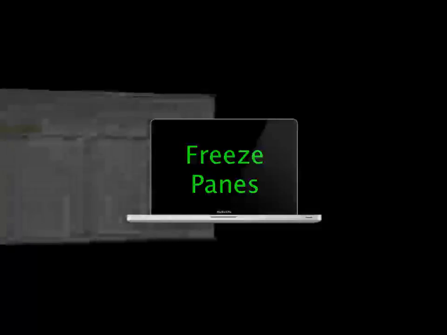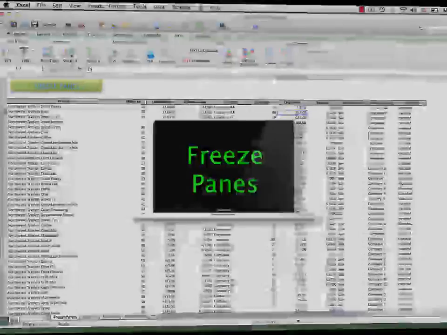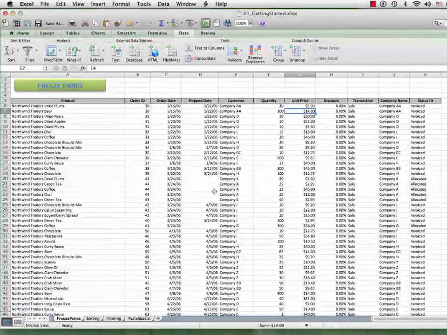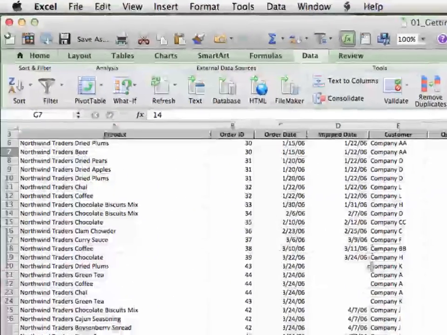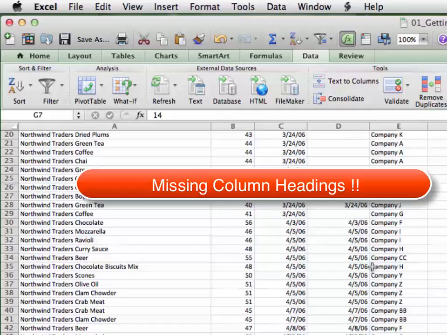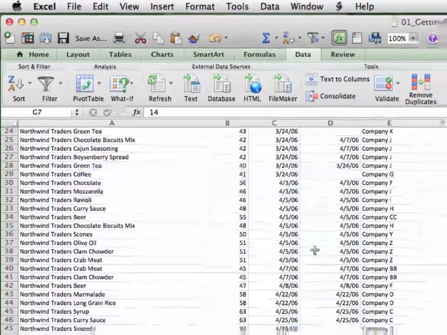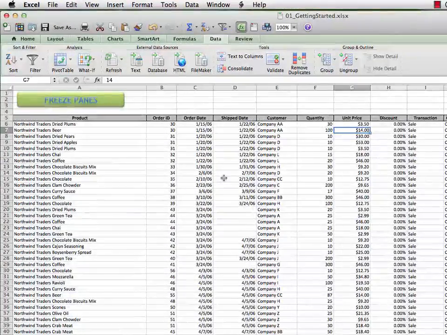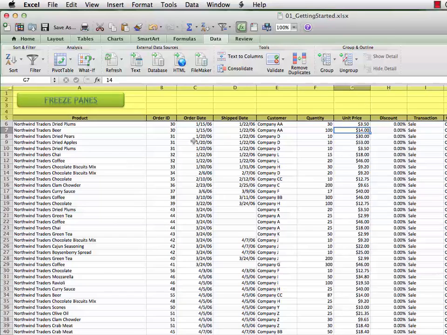Many times when working with large tables of data, we might need to scroll down quite a ways to see the data we're interested in. In this case, our column headers scrolled off the screen, making it tough to figure out what data is in each column. Freeze Panes will help us by locking in or freezing one or more columns or rows in our worksheet. These frozen cells will always be visible, no matter where we scroll in our worksheet.